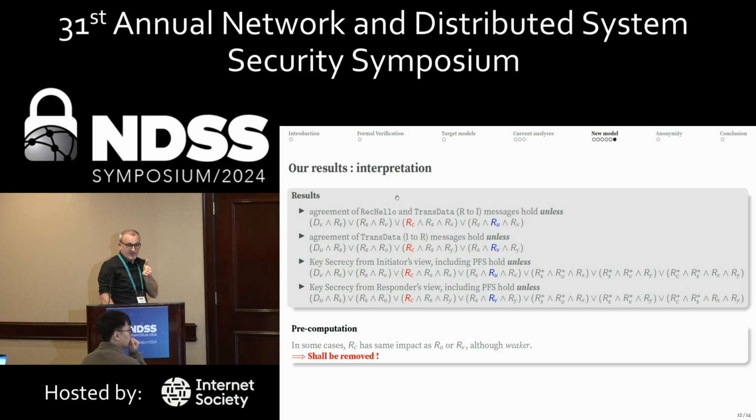And clearly, this means that an attacker that has access to this G to the UV, this pre-computation value, has the same impact as an attacker that has access to the private key, which contradicts the Diffie-Hellman assumption. So this is an implementation choice that has been made by WireGuard, which decreases security. Sorry. And concretely, this pre-computation shall be removed.